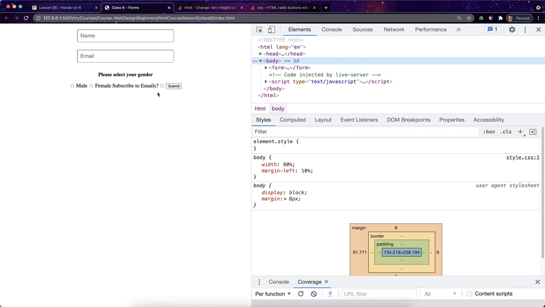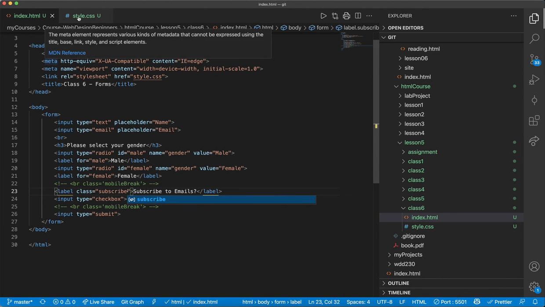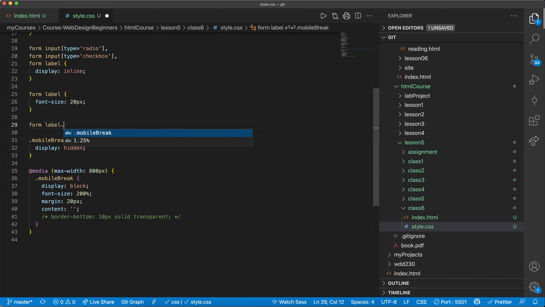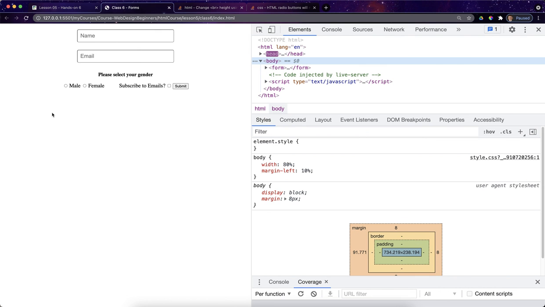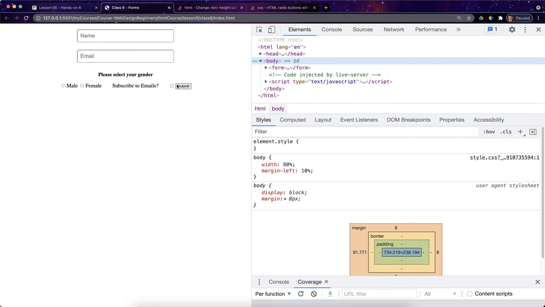Okay, so let's go ahead and add some spacing on that subscribe to emails. So I'm going to add a class on here that says subscribe, and then down here I'll go ahead and just say form label dot subscribe, and we'll say margin left 50 pixels. And let's see what that looks like. Okay, that just gives us a little bit of space. It's still centered. Okay, but we probably want some space between that and the submit button. So we'll say 0 and maybe like 35 pixels. Okay, so to put some space on both of those.